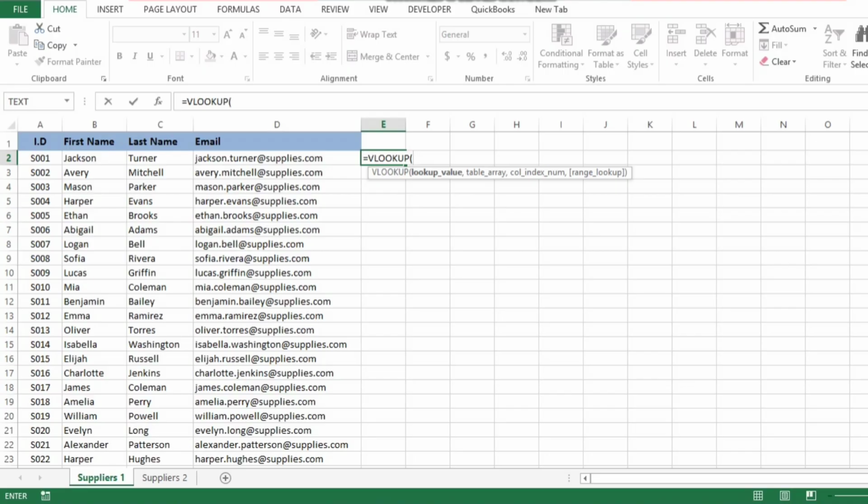Here we are telling Excel we want it to look up a value in another list. Now Excel asks, what value do you want to look up? We click A2, which contains supplier ID, which we can use to check if Jackson is in the other supplier list as well, comma. Next, Excel asks table array. Where is the table you want to check against for Jackson?